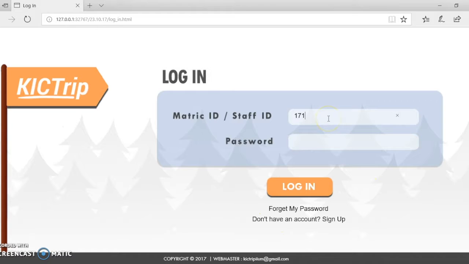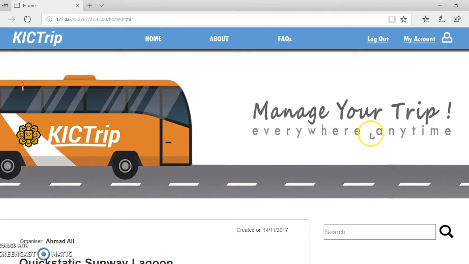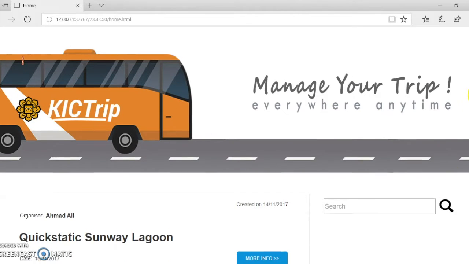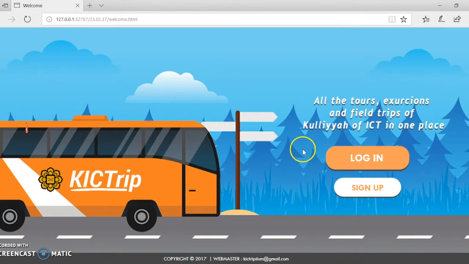Let's try entering it correctly now, the metric number and the password, and click on login. We get the home page, which means we've successfully logged in. And let's try logging out again.